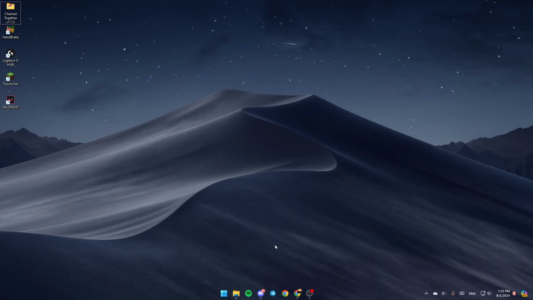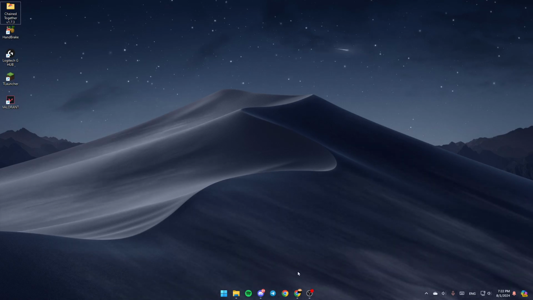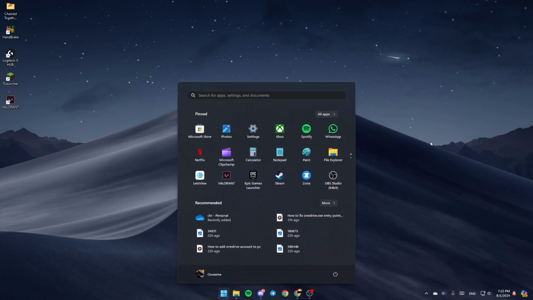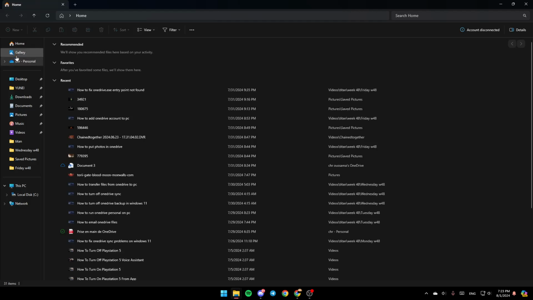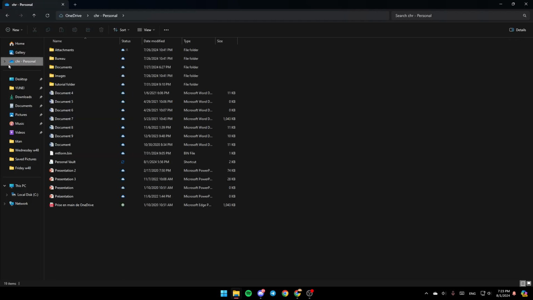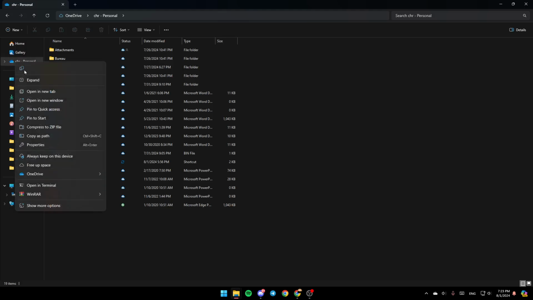So basically guys, there are two ways on how you can know how much storage you have left. The first way is by going to your File Explorer. Go ahead and click on the Start menu, search for File Explorer, and then open it. Then you're going to find the OneDrive folder here, as you can see guys in the left. If you right click on it, here you're going to find all of these options. You're going to find Copy, Expand, Open in a new tab, Open in a new window.